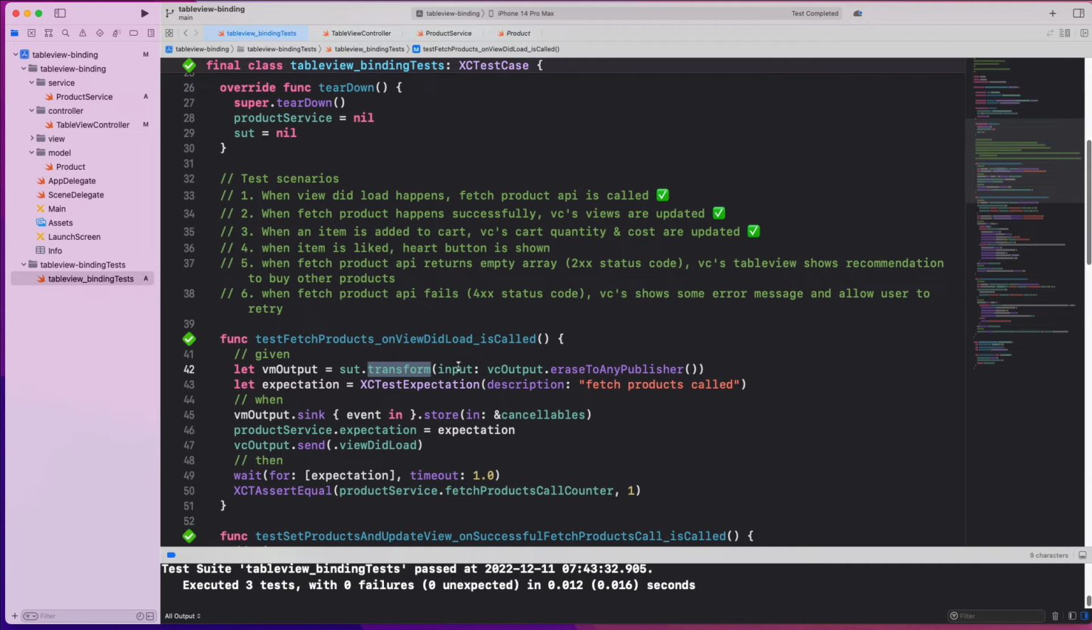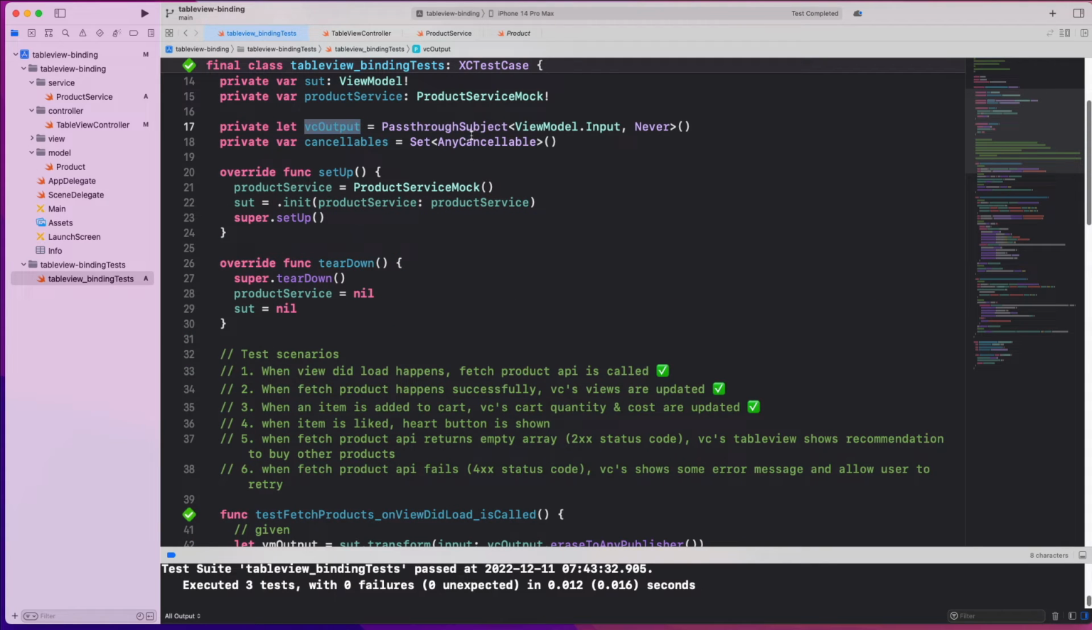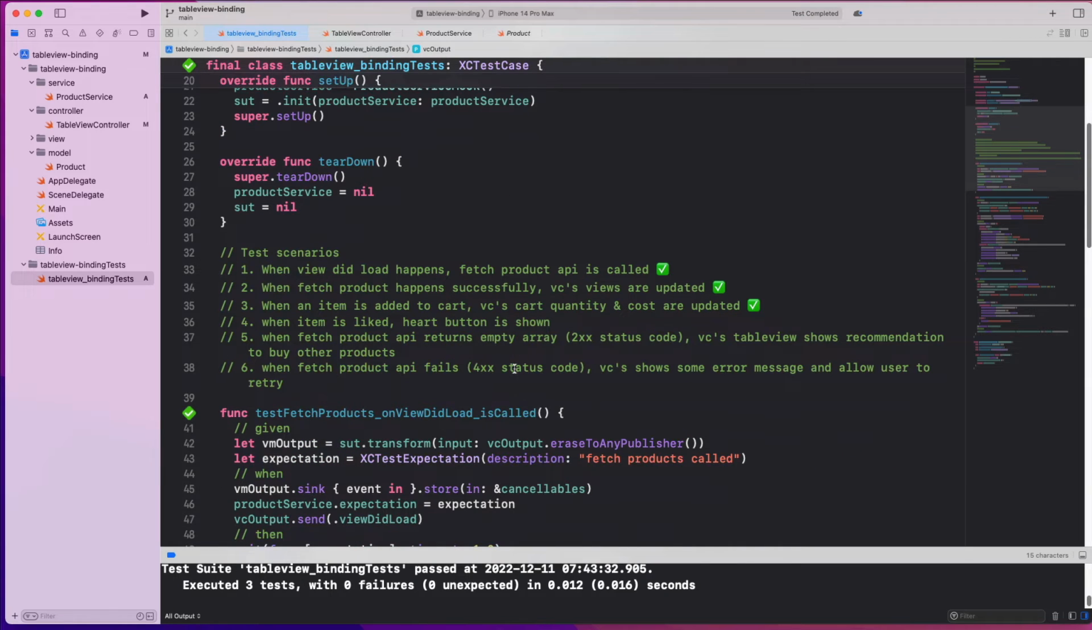method which takes in an input. So what is this input? This input is the view model's input, which is the VC's output. So let's jump into the VC output here. Okay, so this VC output is actually, the type is the ViewModel.Input. I hope that this is easy to understand.